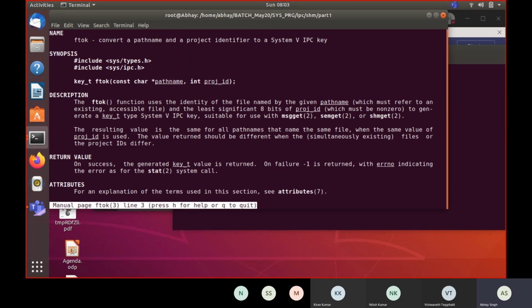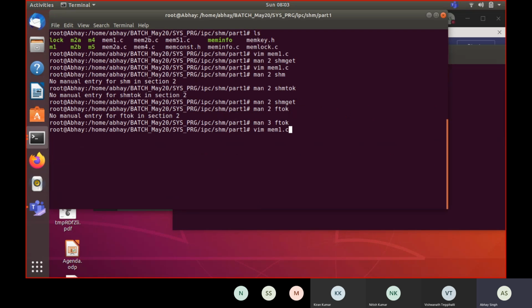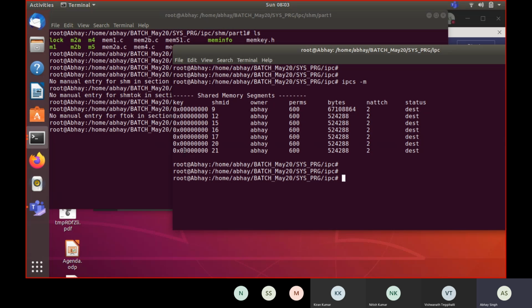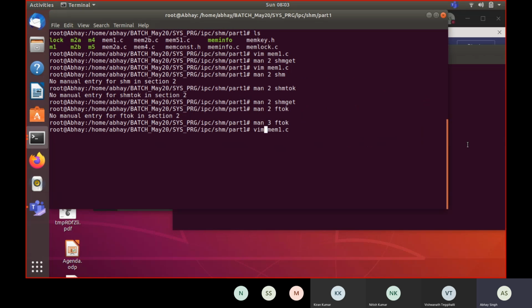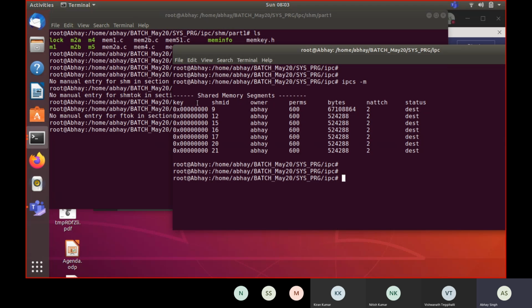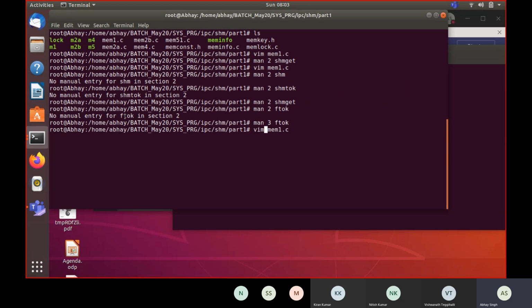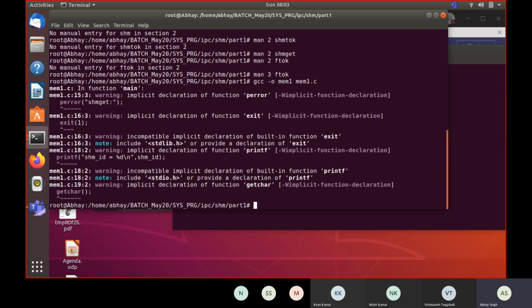Now let us go and see. We have key 9999 in our program, and that key does not exist in this table. So let me compile this mem1 and see. A few header files are missing, let's ignore this for timing. Mem1.